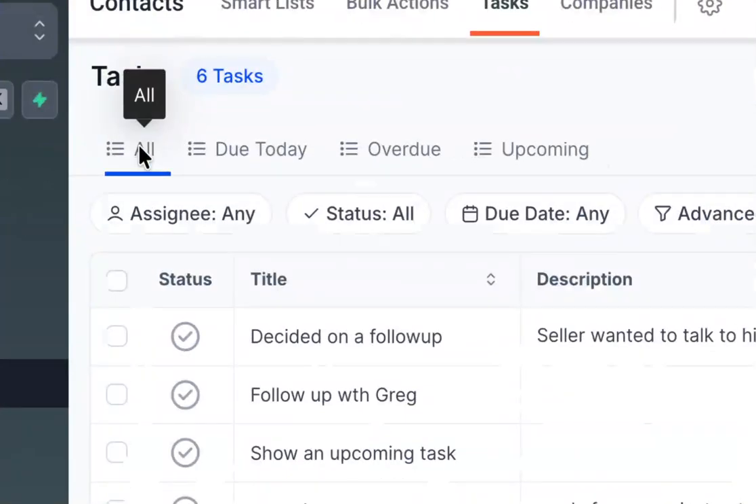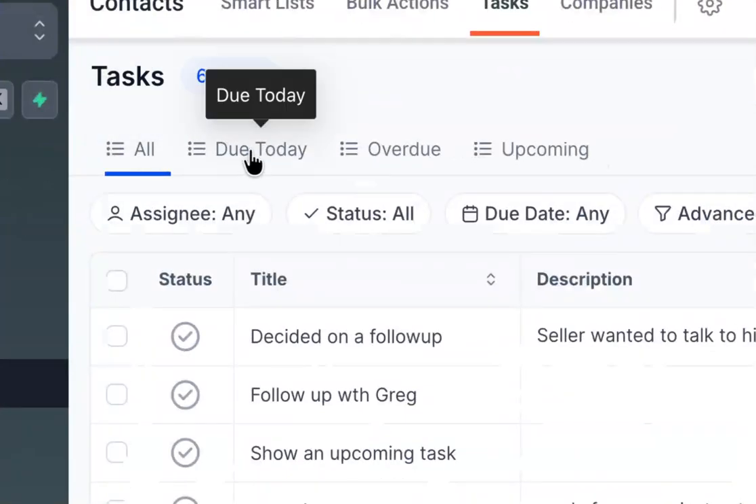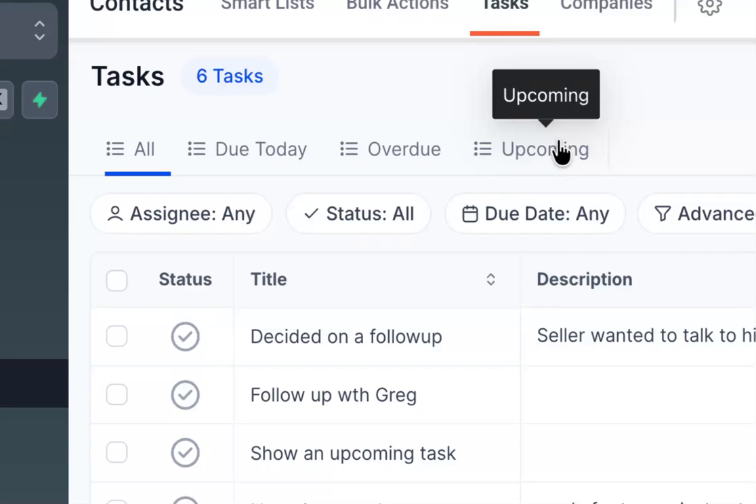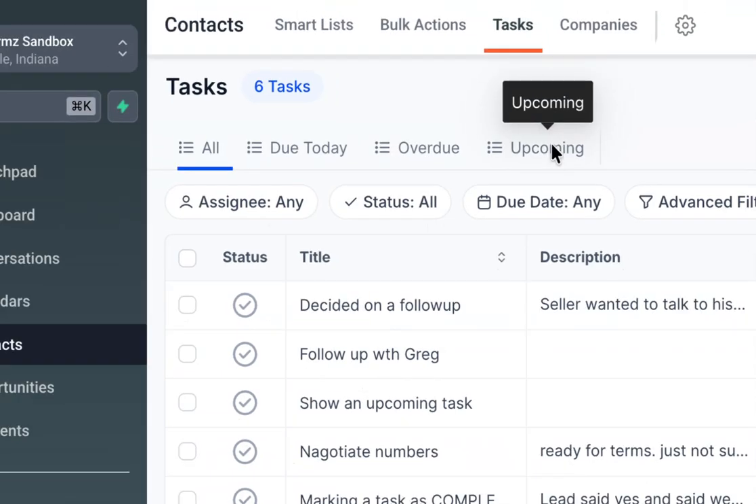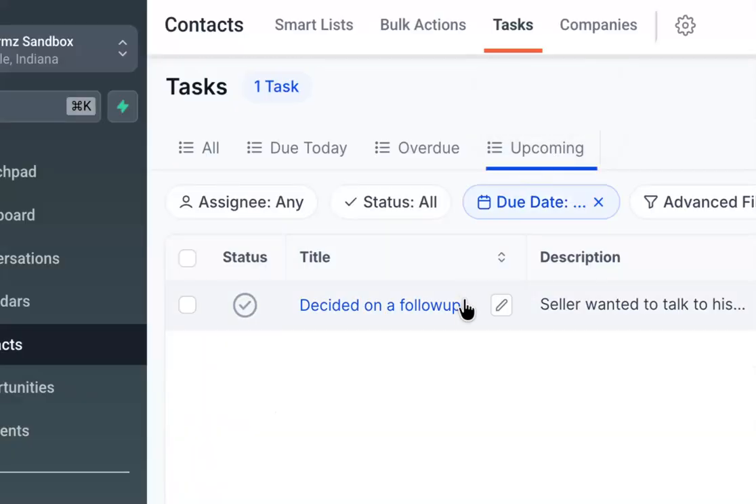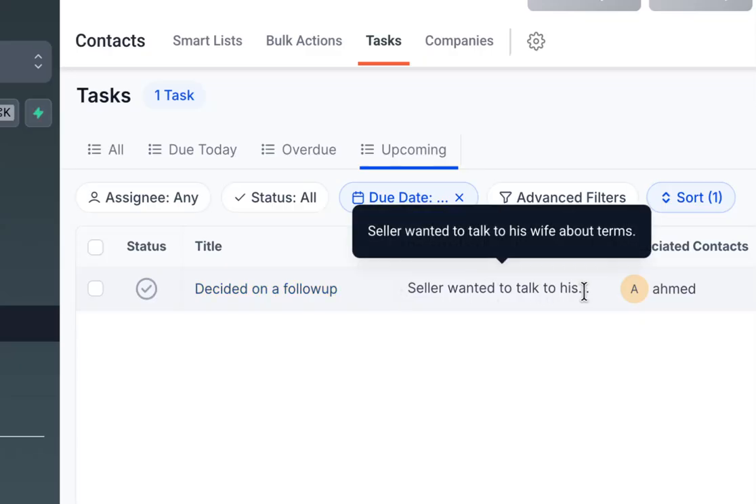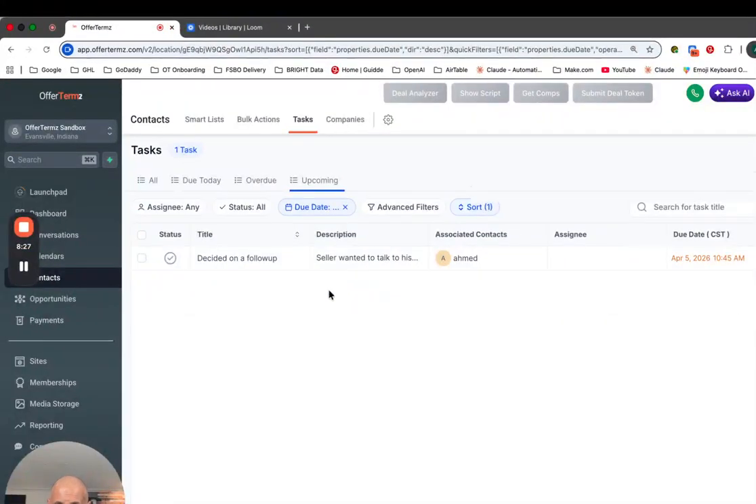You'll see the menu is all. There's also a filter only for the things due today. There's a filter for the things that are overdue, and there's a filter for the things that are coming in the future that their time has not yet come. So I'm going to go ahead and click on the upcoming, and you'll see my entry right here, decided on follow-up, seller wants to talk to his wife. Beautiful.